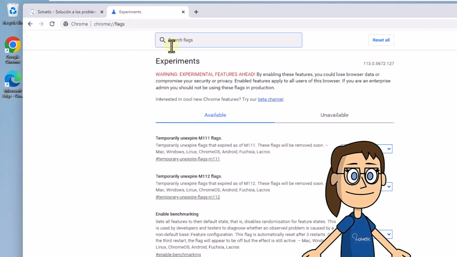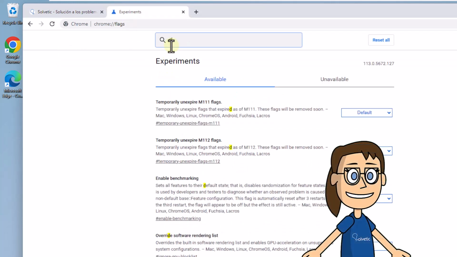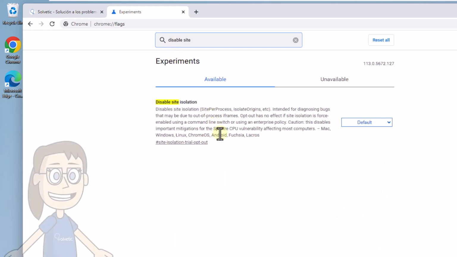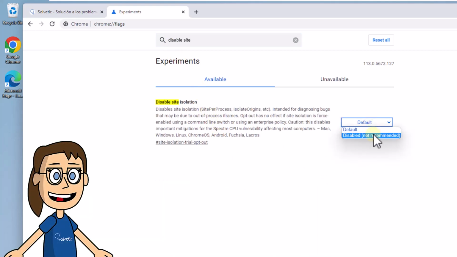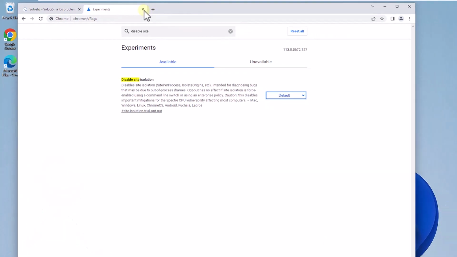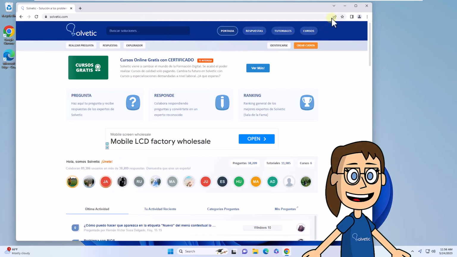In this window, we start by clicking on the search box to place ourselves and write the combination of Disable Site. You will see that the option Disable Site Isolation appears as a suggestion. The next thing is to press the box next to it and select the default option. After this, minimize the Chrome browser.